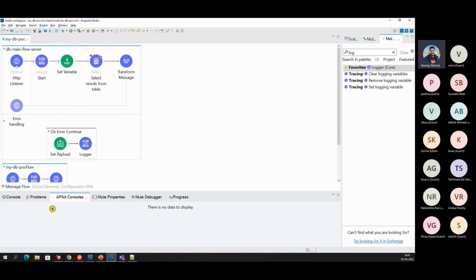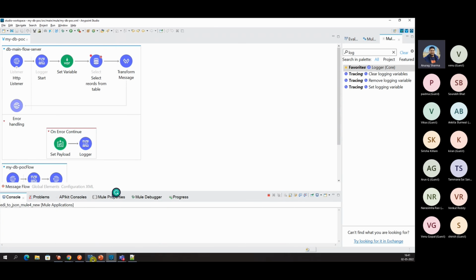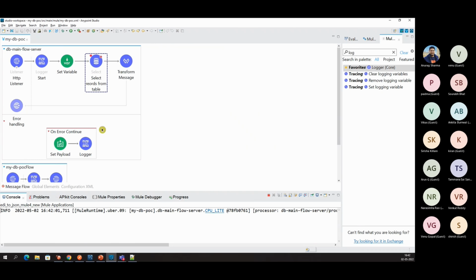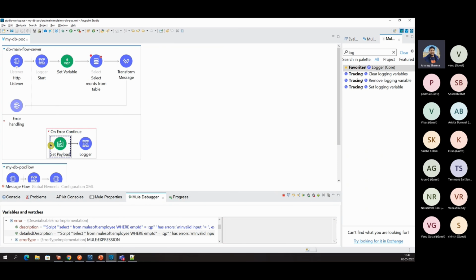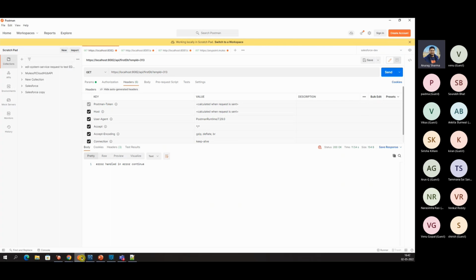So let me save this one. I think it's already executed. Go back, hit the API. We have the default everything here. It will handle every error. So F6, it will come to error continue, then go to logger, and then it will just see the error handled in error continue. So 200, okay.